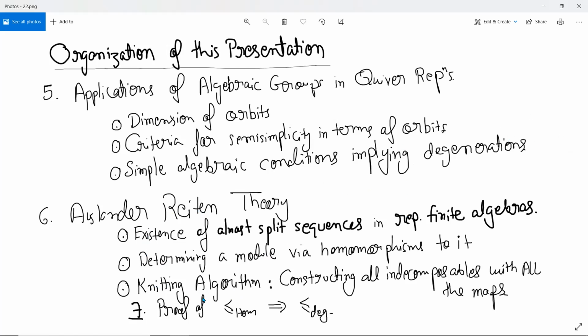And then after that, the final thing is this Hom order, which is the algebraic condition we mentioned at the beginning: when does this imply degeneration order, which will again be broken into 2 steps. So that we will be seeing.